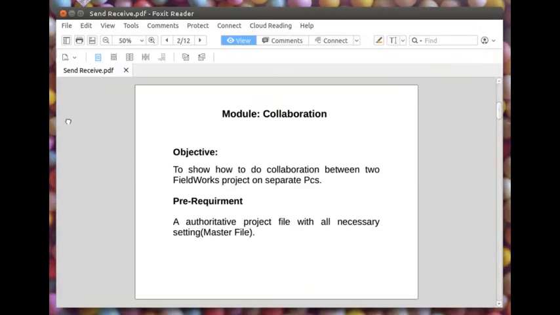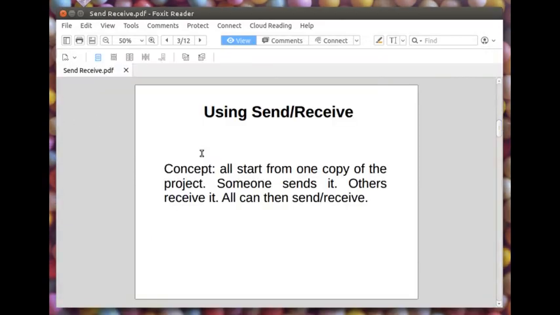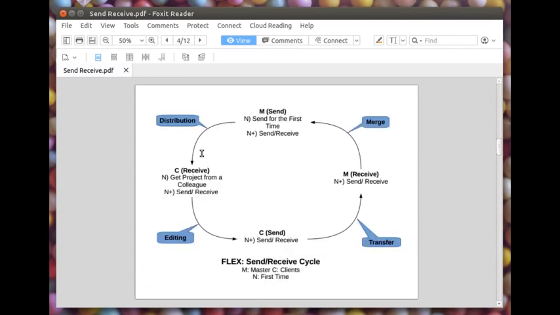Now the send and receive works on a very simple cycle. It all starts from one copy of the project, the authoritative copy. Someone sends it, others receive it, and all can then send and receive. So in simple terms, the master sends the file for the first time. It is distributed to the receiver. The receiver receives the file for the first time through a special option on the Flex menu.